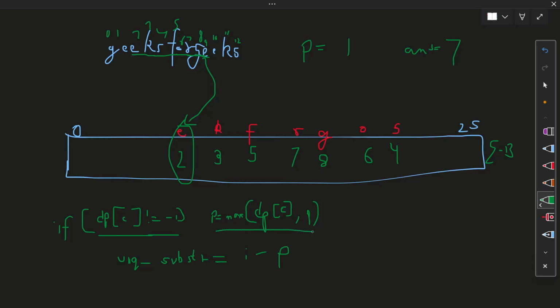So we will pick the maximum value between P and this value, which is the previous index of E. So we will pick the previous index of E. It is 2. So now what is the length? Current index 9, 9 minus 2 is 7. So is 7 the correct answer?